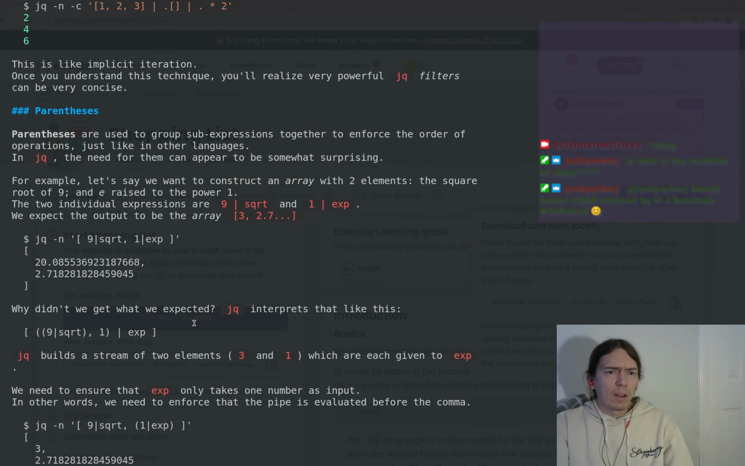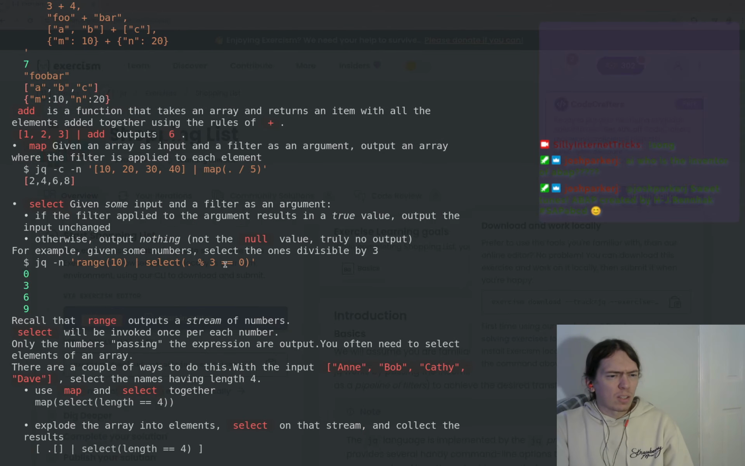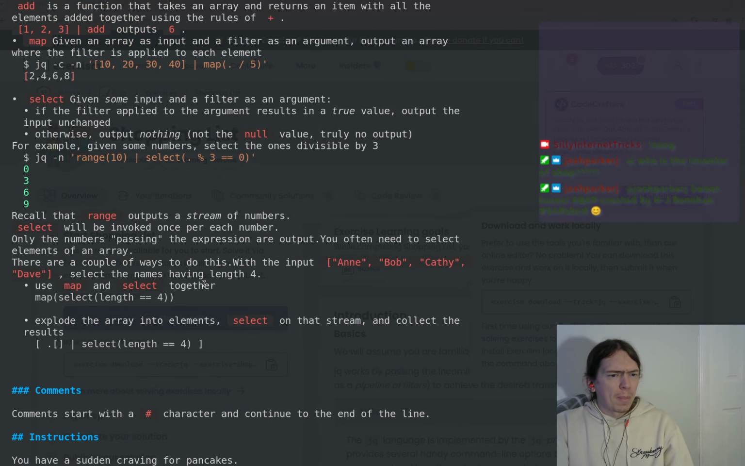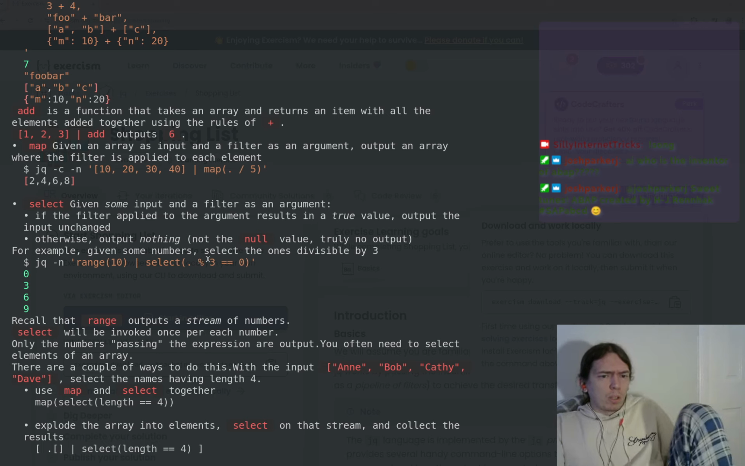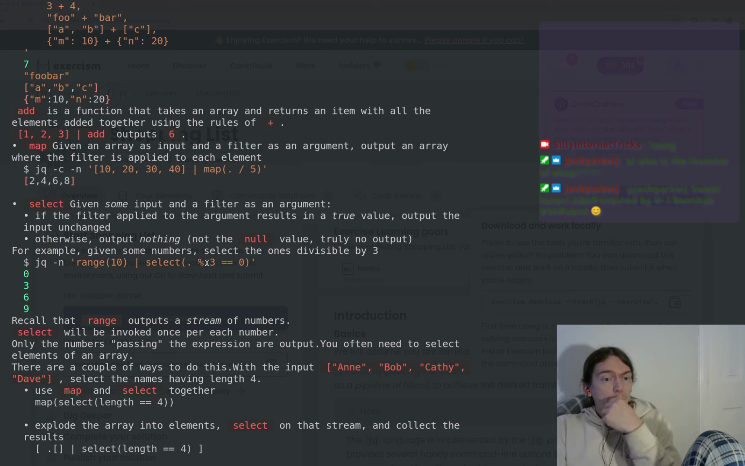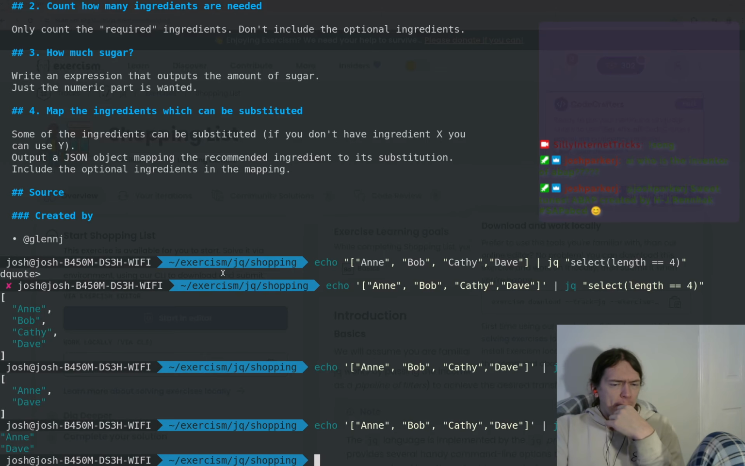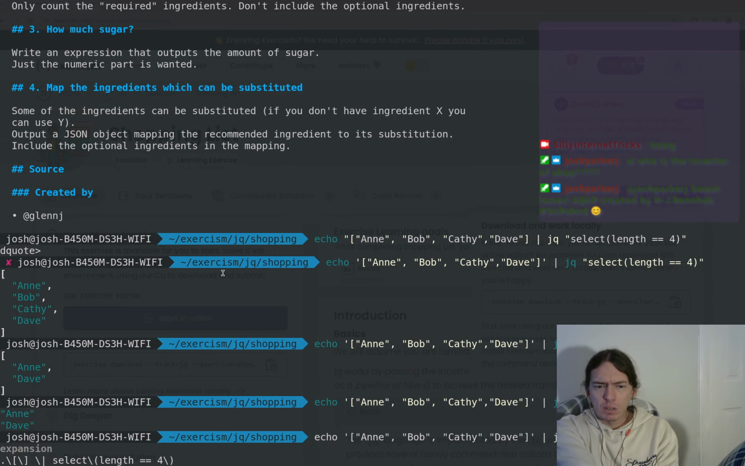So let me look it over again. I'm worried that I didn't quite get this. Okay. Given some input and a filter as an argument, if the filter applied to the argument results in a true value, output the input unchanged. Otherwise, output nothing, not the null value, truly no output. For example, given some numbers, select the ones divisible by 3. Okay, I think I'm starting to get it.